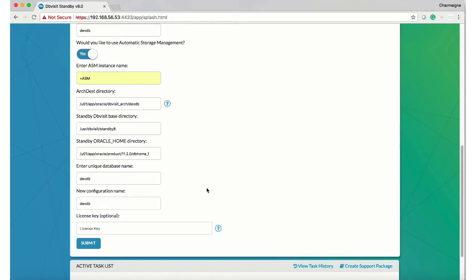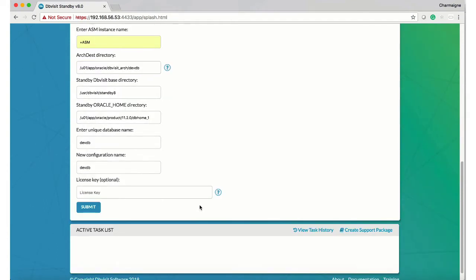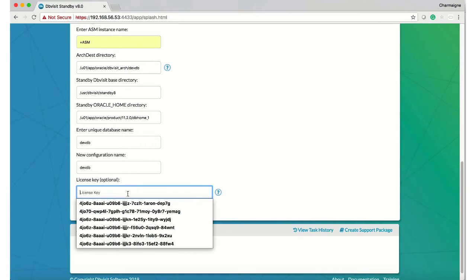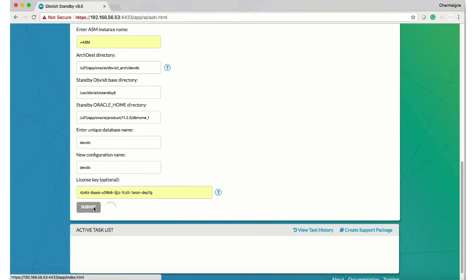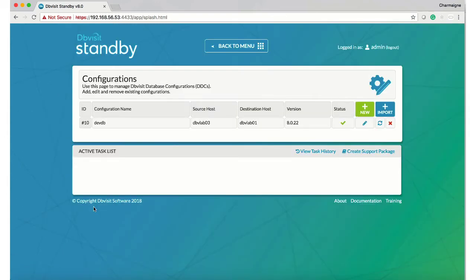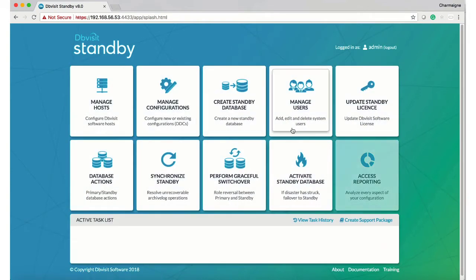Then our unique database name will be DevDB. This configuration name is also called DevDB. You can call it anything you want, but the going rate is using your Oracle SID. Then we apply our license key. It will do a couple of checks in the background just to make sure it is happy with everything that we've provided, and there you can see our configuration. Now we're going to go back and you can see that the rest of the buttons became available.